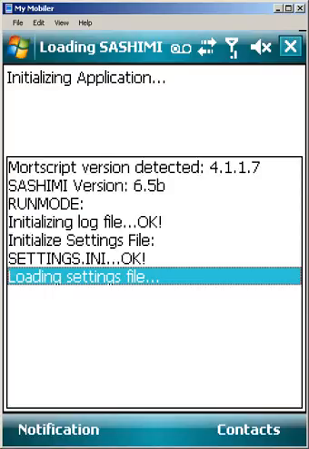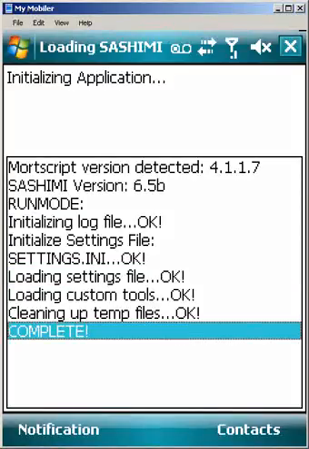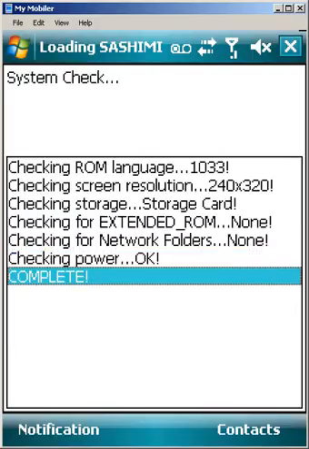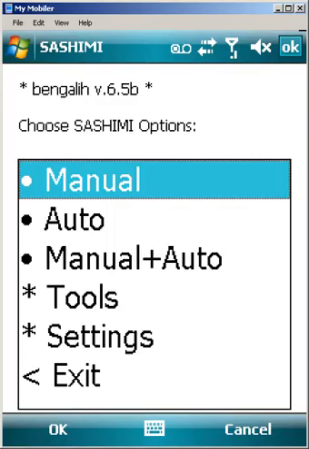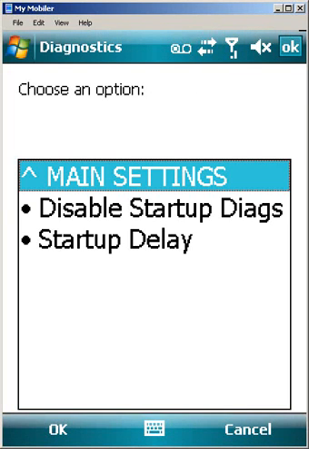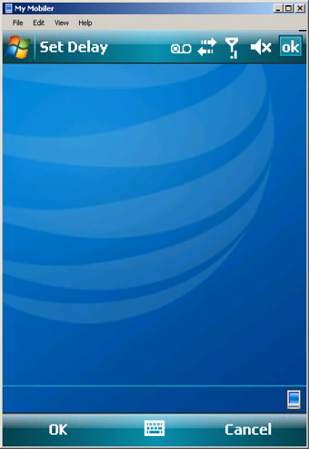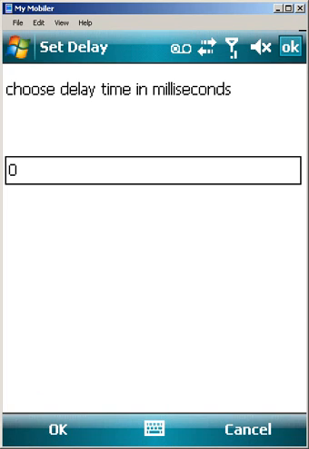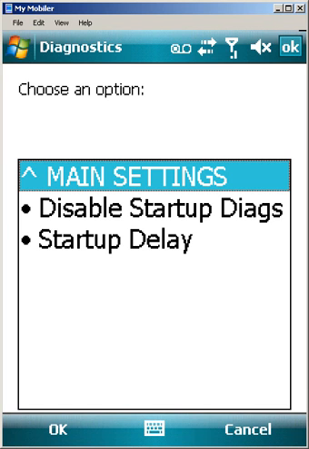As Sashimi starts up, you'll see that there's a diagnostic screen. I have the pause set to a few seconds for each diagnostic screen. This is configurable within Sashimi. So if you don't want to see these screens at all, or you don't want any delay after they complete, you can change that within the Sashimi settings, diagnostic settings right here. So I'll go ahead and change my startup delay back to 0. So if we start Sashimi again, it will go much quicker without that pause.